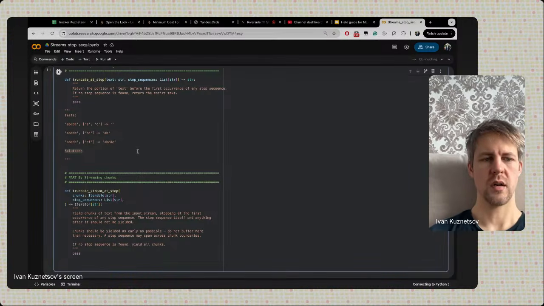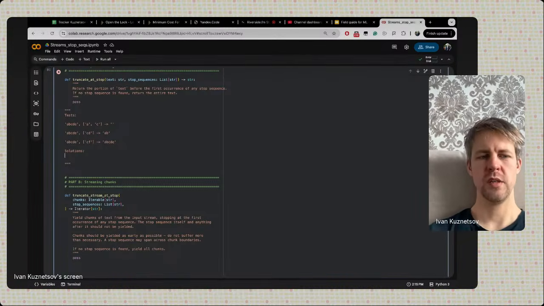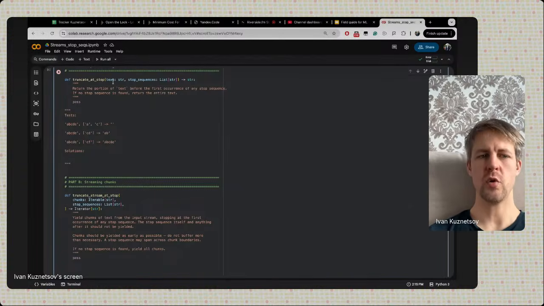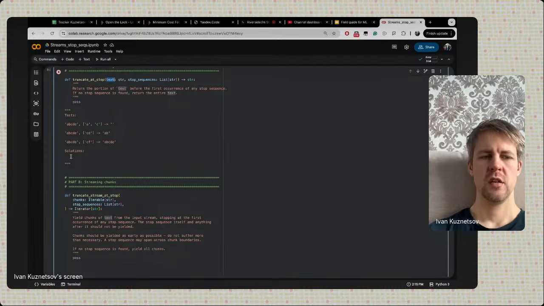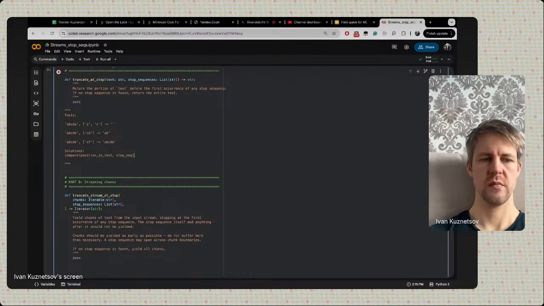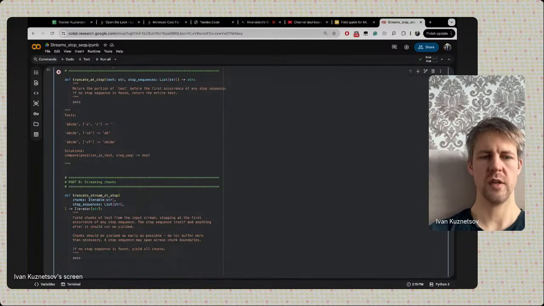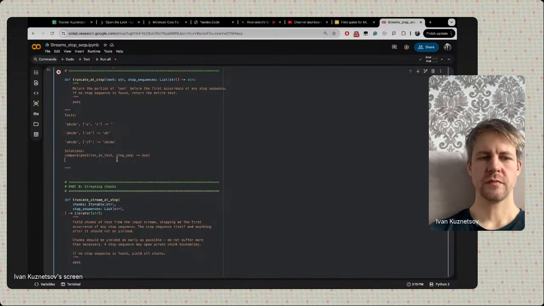Solutions. One of those would be to just iterate over all characters, all starting characters in the string, and then use a comparison function. So compare the position in text and the stop sequence. It returns true or false, a Boolean value. If we ever match any stop sequence, we know the position when we return it, so we return everything before this position.